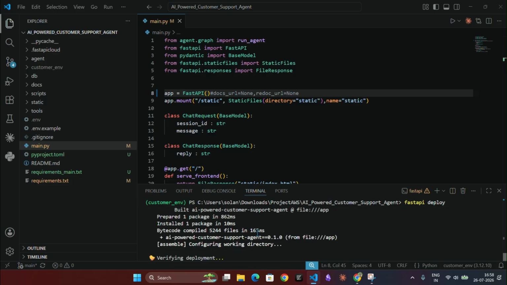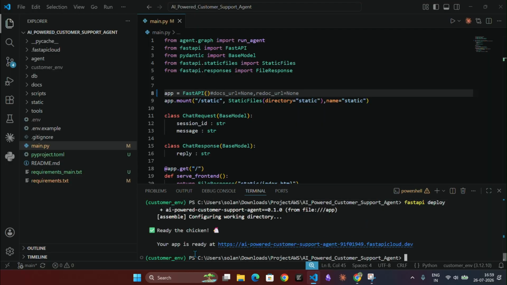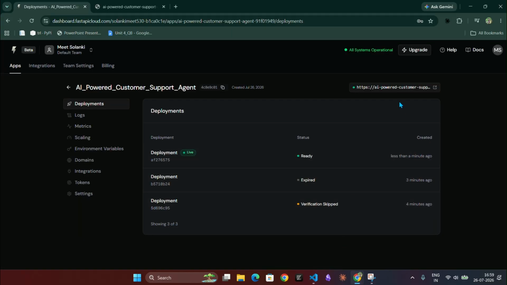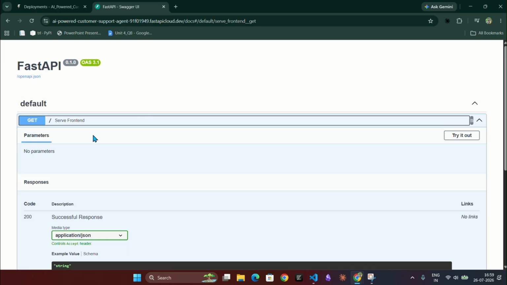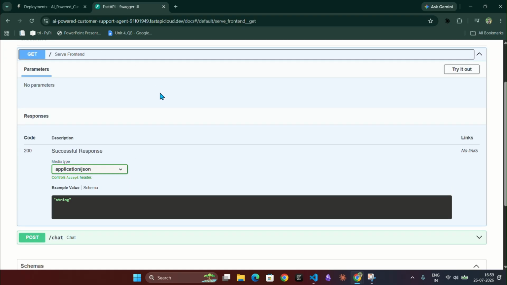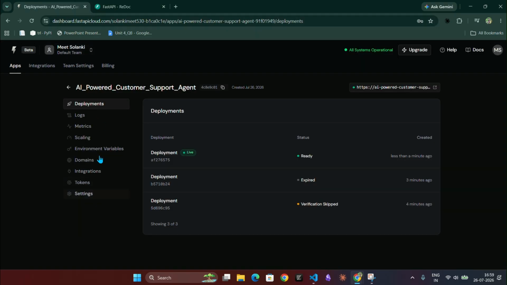Let's wait for it to redeploy our project. Verifying readiness, less than a minute ago. Let's wait for it. Your app is ready. And now if we refresh this page, it's showing that there are two available commands. That's for the front end and this is for the backend API, post API. So yeah, that's it.